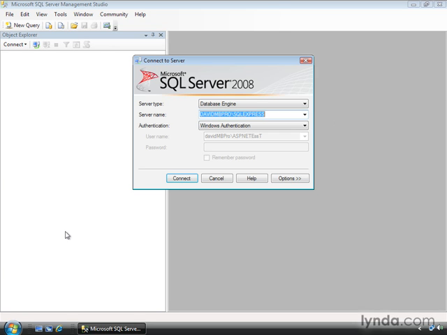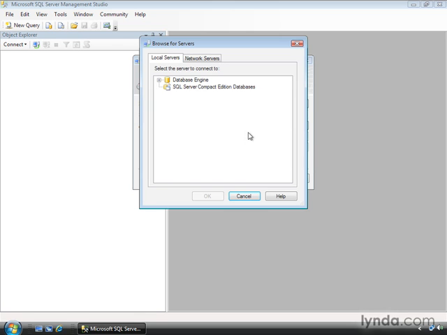When Microsoft SQL Server Management Studio first opens, it looks for an SQL Server installation. On my system, it automatically found the SQL Express instance on my machine, where the machine name is David MB Pro. If you don't see your server listed, you can ask the Management Studio to browse for it. Click the down list and select Browse for More. In the Browse for Servers dialog, open the Database Engine list, select your instance of Microsoft SQL Server, and click OK.